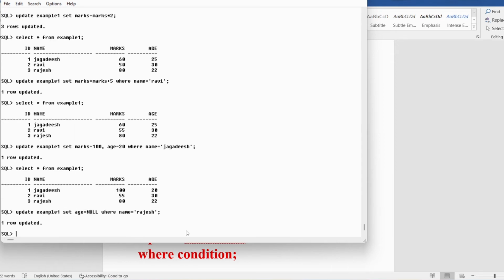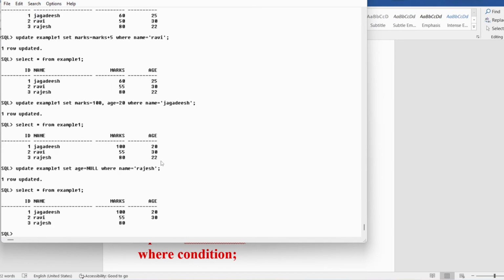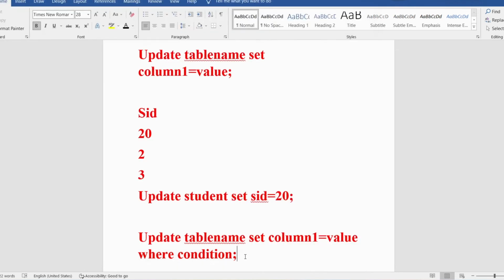Now you can see one row has been updated. If you want to look at the updated data, then you can write select star from example 1. Previously Rajesh's age was displayed as 22. Now Rajesh's age has been hidden. Hidden means we have given a null value. We are not revealing his age. This is the way we can use the update statement in Oracle SQL.